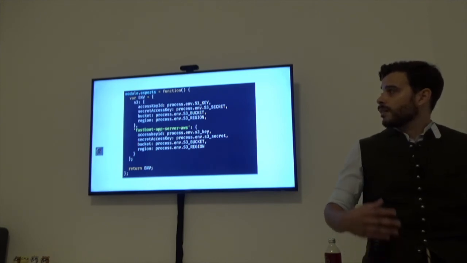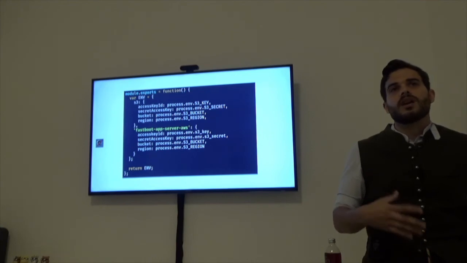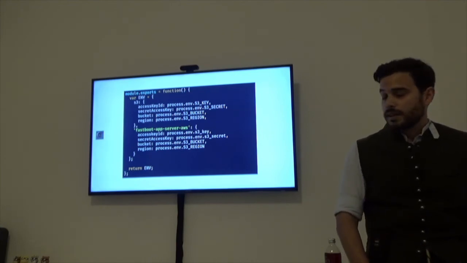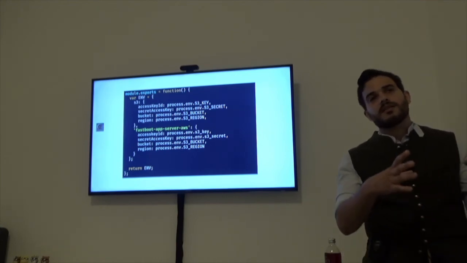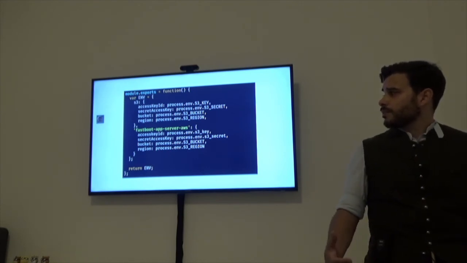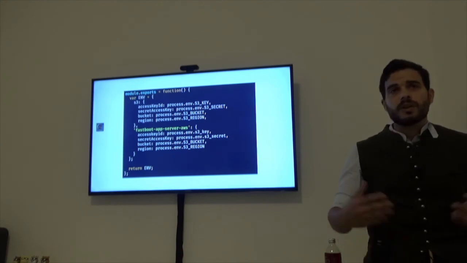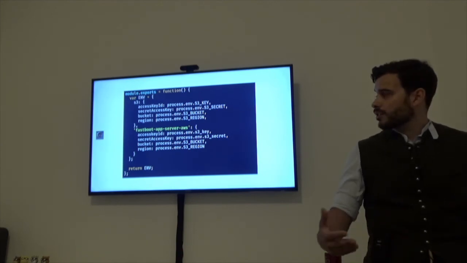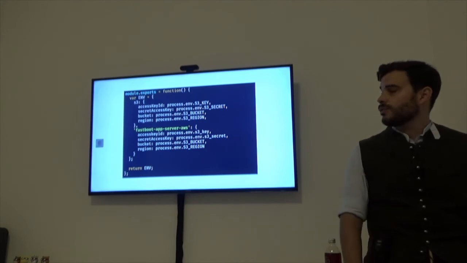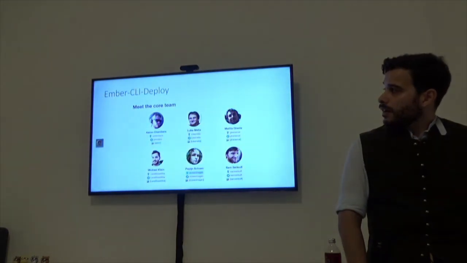The S3 config option is just necessary so that you're actually uploading assets, the build artifacts, the JavaScript files, and the style files to S3, and the fastboot app server configuration is necessary to basically go through the whole flow that I just explained. And that's everything that you need to do. With this, everything works out of the box, which is pretty nice.